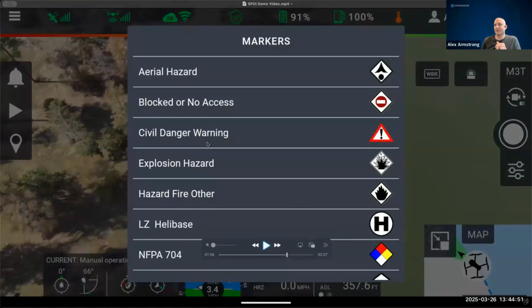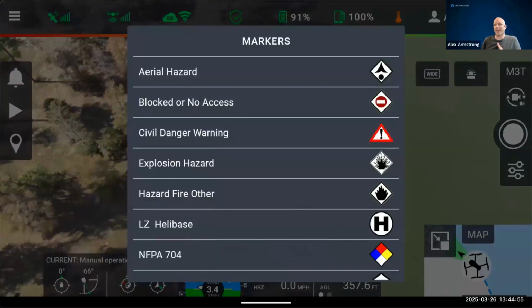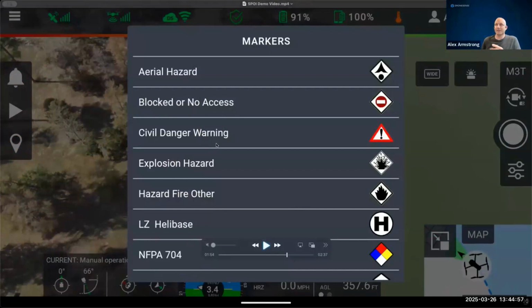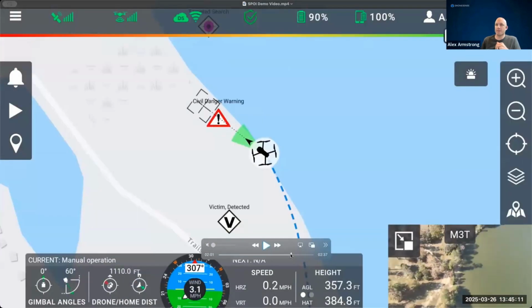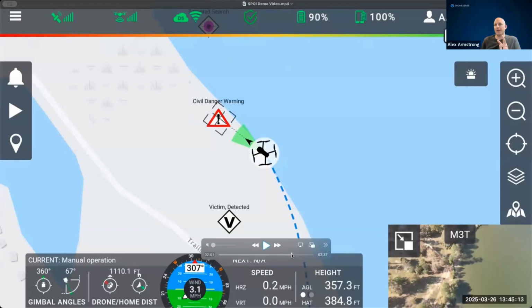We have a lot of other ones that are available on the web. On the controller, we only have this list. So you have to come up with one that works for you. Suspect, maybe it's going to be a civil danger warning. So you have to just come up with your own method, your own kind of map choices, and go from there. Okay. So back to our SPOI.